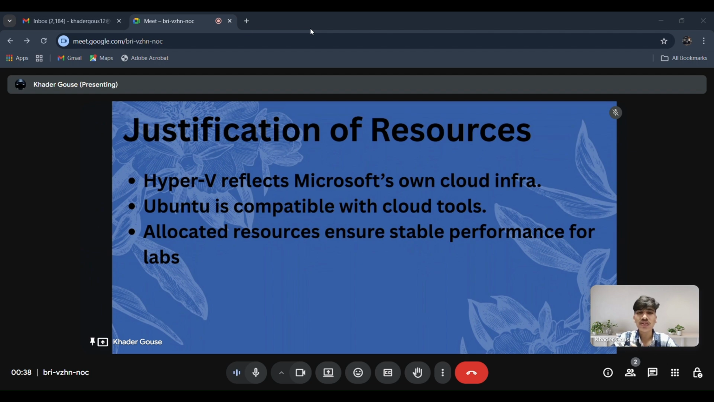The allocated resources, 4 GB RAM and 40 GB disk space, are balanced to ensure stable performance during the labs or experiments without straining the system. In short, this configuration provides both practicality as well as performance, which is ideal for academic and enterprise-level learning. So this is my justification about the resources.